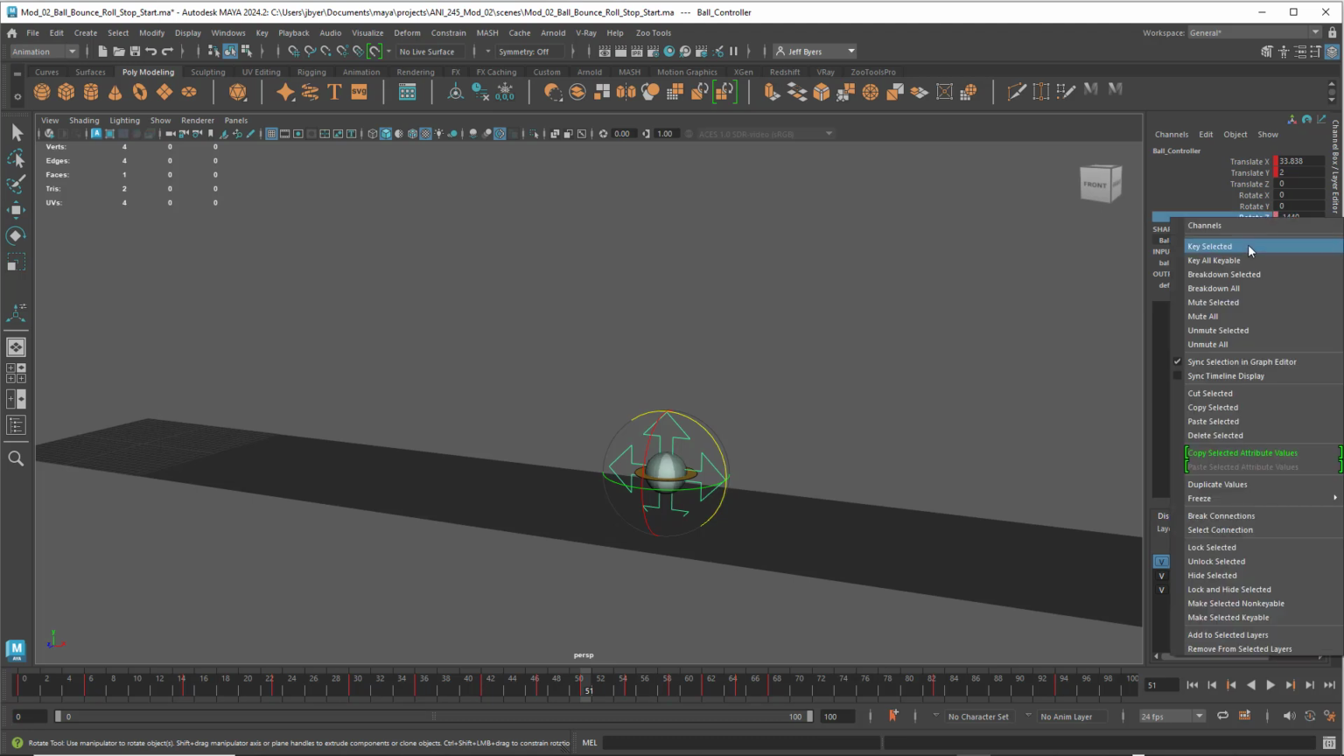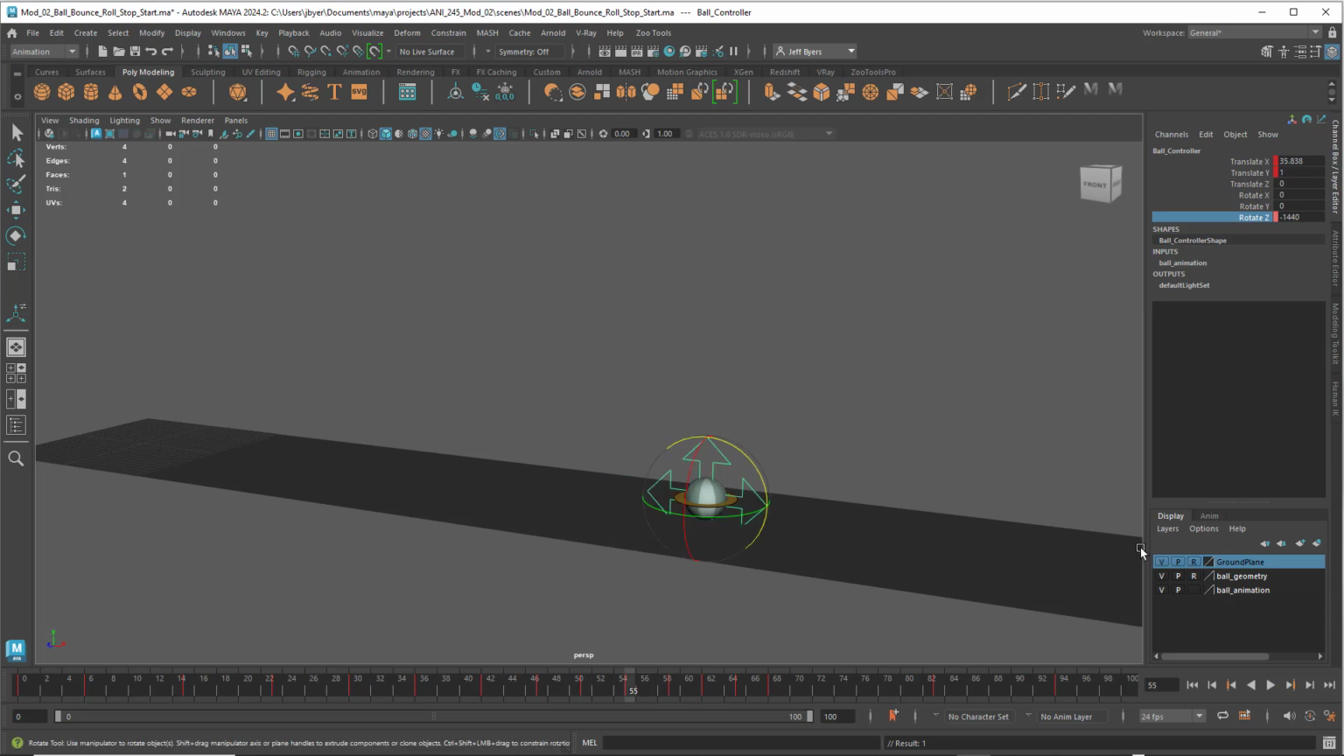Okay, and we're going to keyframe that. Continue down to 55, and then it'll be negative 1620. Keyframe that, and then move on down to frame 59, and that'll be negative 1800. And we'll keyframe that, and continue down to 62, which will be negative 1980. Key select that, and then frame 65 will be negative 2160. There we go.